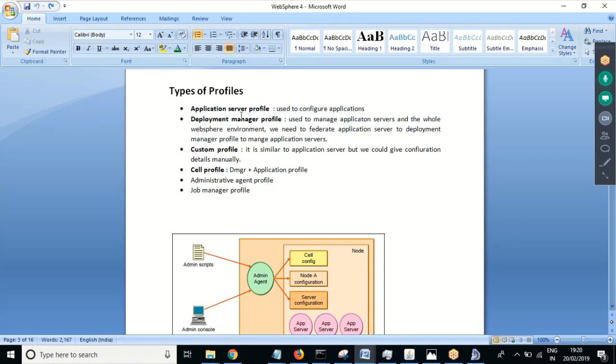Apart from this, there are other profiles, like the custom profile. Custom profile is almost similar to the application server profile. The only thing is, while configuring a custom profile, you have to give more details manually. Here a few details it will take by default. Here you have to give details manually while creating a custom profile. This I understood, the server profile and deployment manager, because we also are creating only these two profiles.